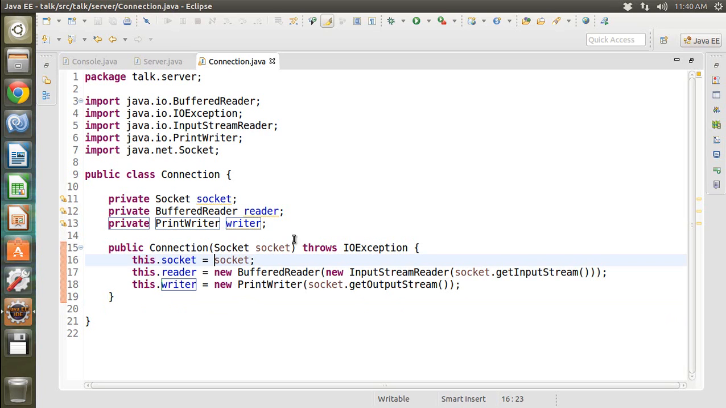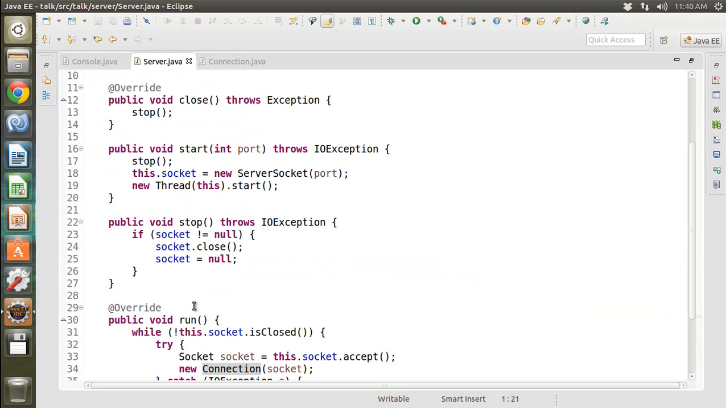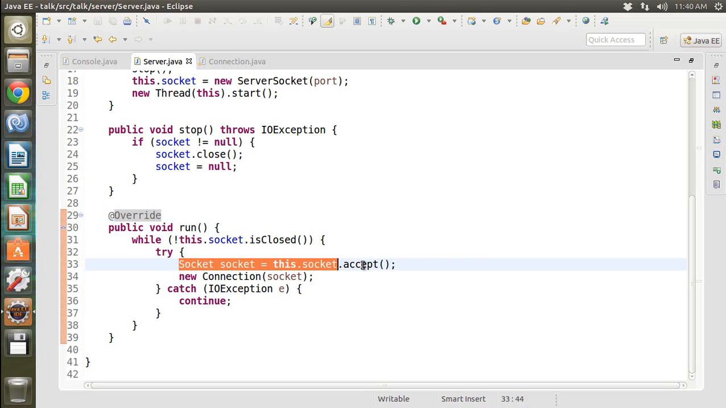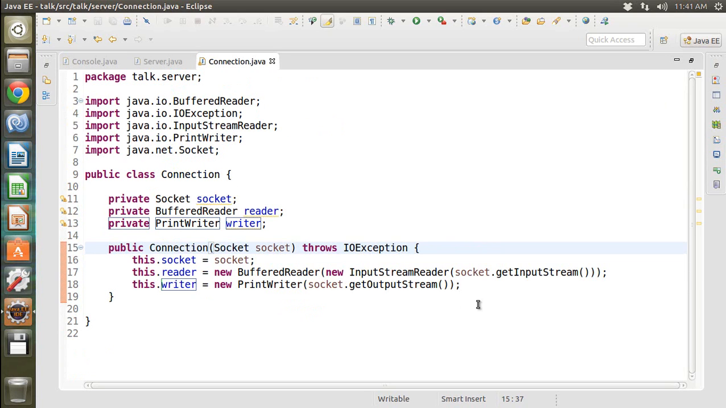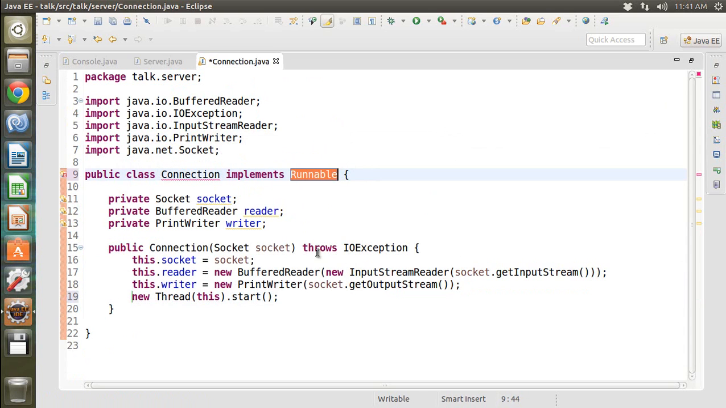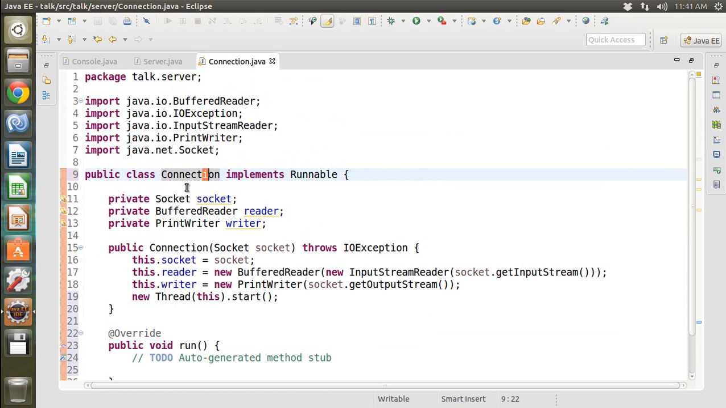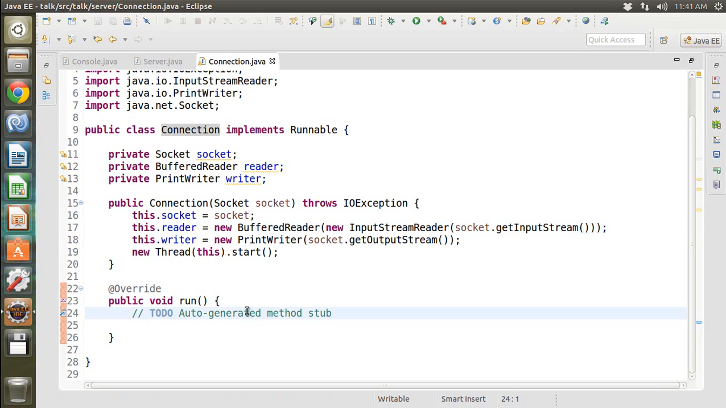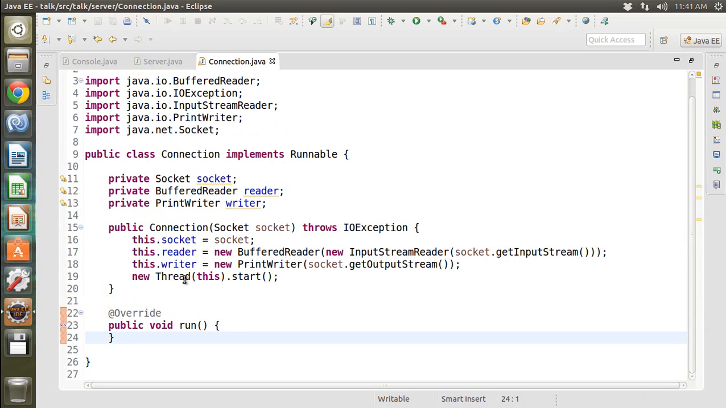But the problem is that I still have to handle a connection in parallel. So when I accept a connection in my server, I don't want to block the server. So I will have to create a new thread running the following lines of code in parallel. So I'm creating this, I make my connection implement runnable, I add the unimplemented method, and this is going to be the code that's going to be executed in parallel.